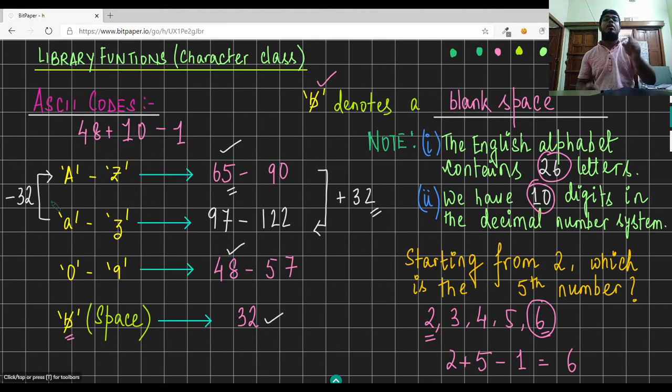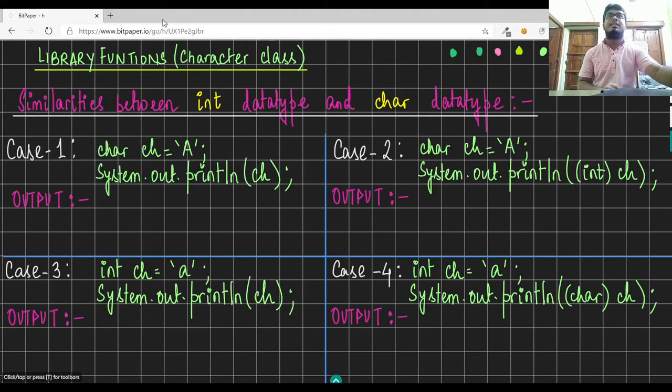All right. Now let's move on to the second topic that I'm about to revisit. The second topic consists of the similarities between int and the char data type. Here I have 4 cases, and these 4 code snippets would showcase the similarities between int and char data type. Therefore, let's start with case 1.